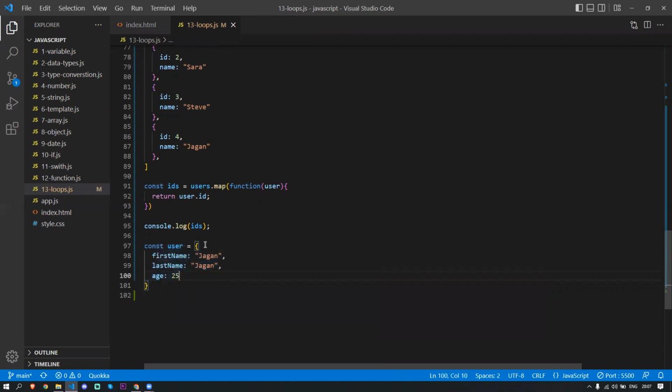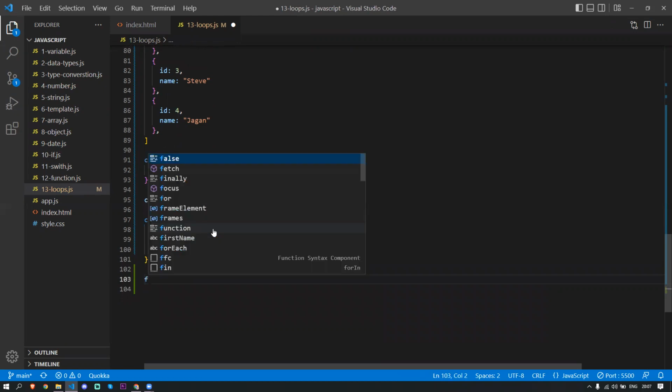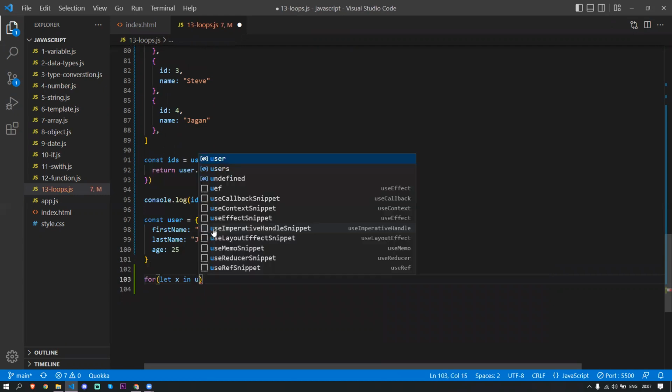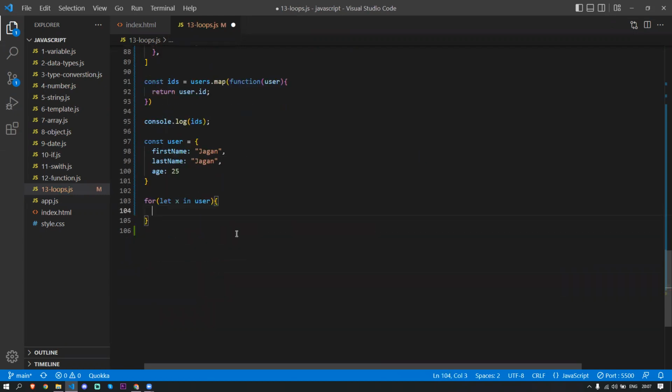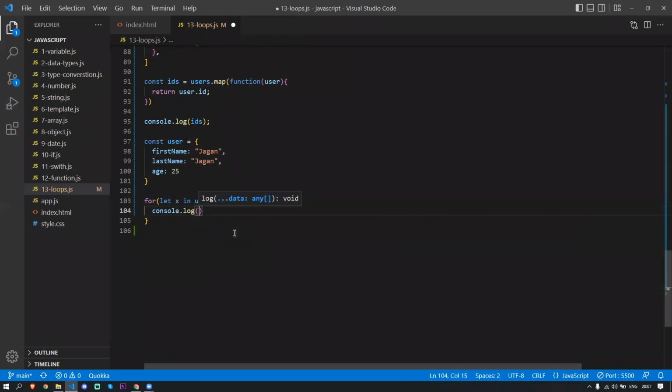This is not an array. Remember this, look at the curly braces. This is not an array, it's an object. So how can I loop the object? There is a for let x in user. Okay, user. What do I want to do? Console.log.